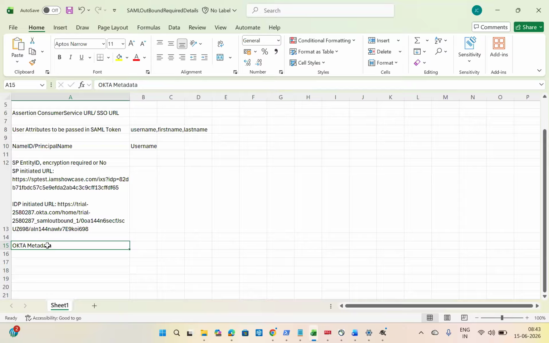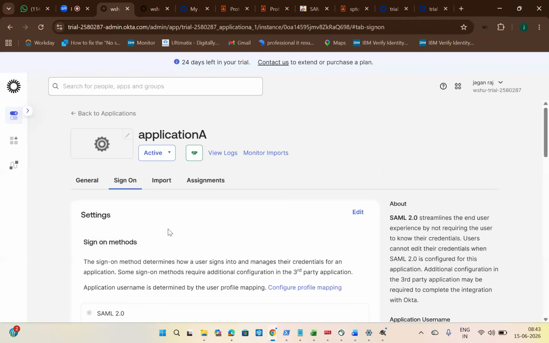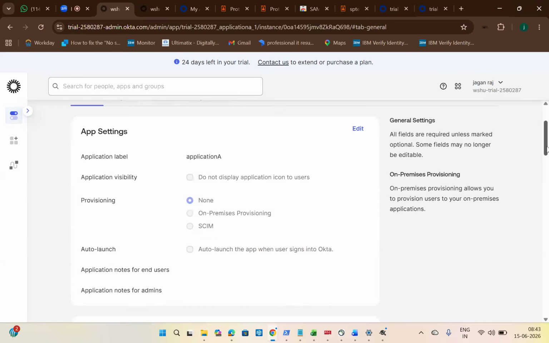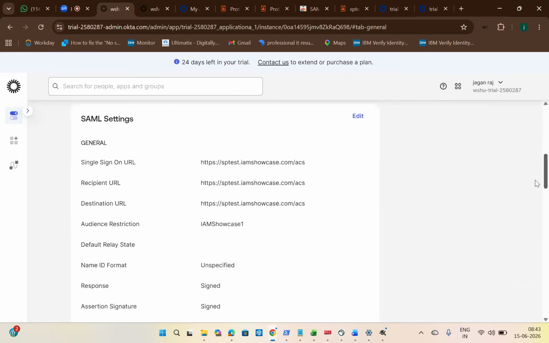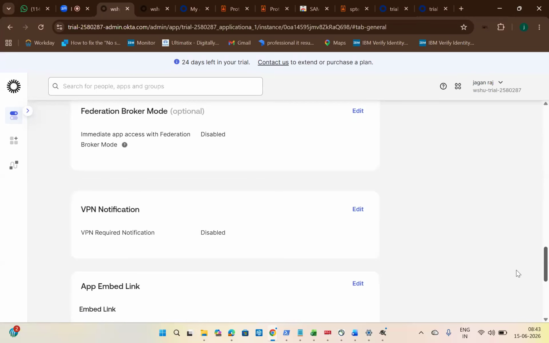After configuring, how do I know it is configured properly? Okta will give you some endpoint for you to test it. Just a second.